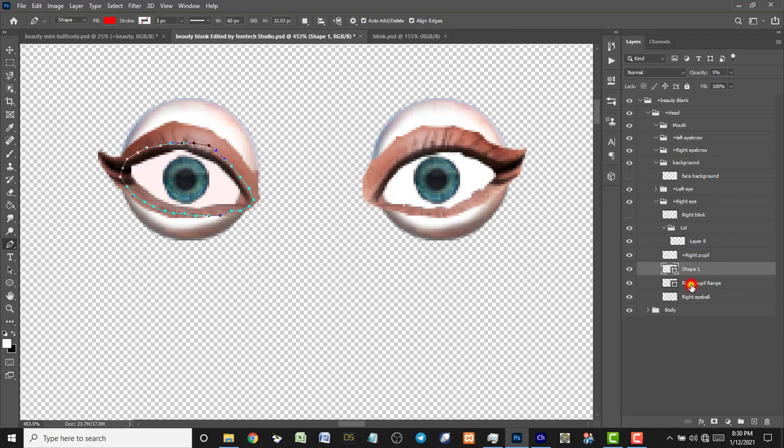So what you could do is double click to copy that layer and double click to replace it, then delete the previous one. So you've actually created the pupil range for this layer. You can as well copy this to the other side, but I preferred creating the pupil range for the different eyeballs. So let me close this and open up the other one, which is the left pupil range.